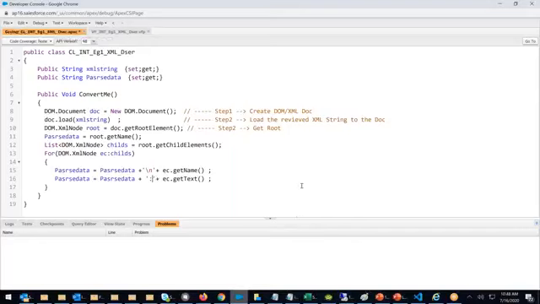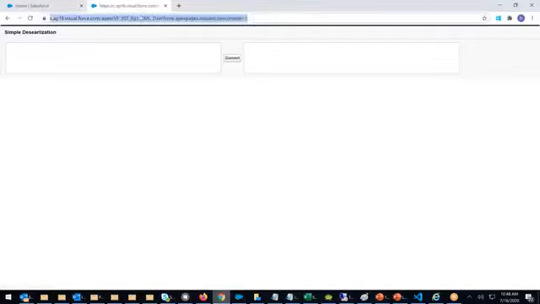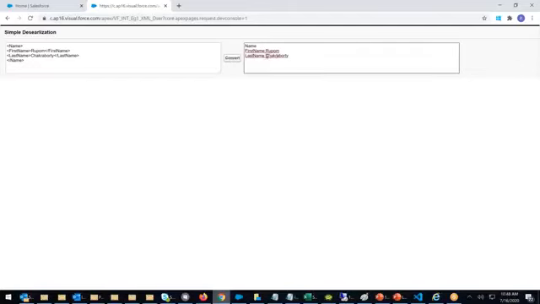Control S. I'm saving it. Let me go ahead and refresh the page. Let me place the data here. Convert. See. Next line. N means next line. Between the label and this, I have added a dash.